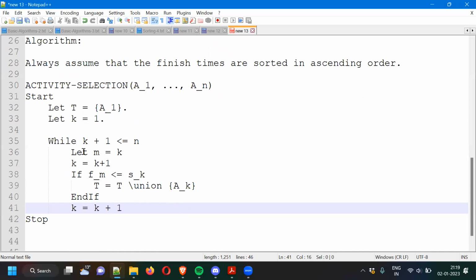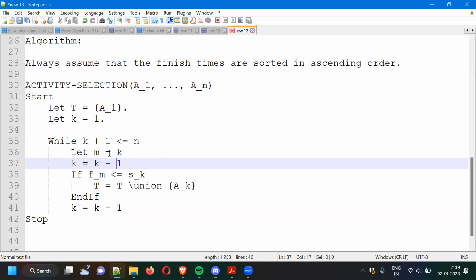Okay, so I do m equal to k, then I increase one value, check that with the previous one. If it is compatible, include that in the list, otherwise go ahead, ahead, ahead. Okay, what is remaining here?